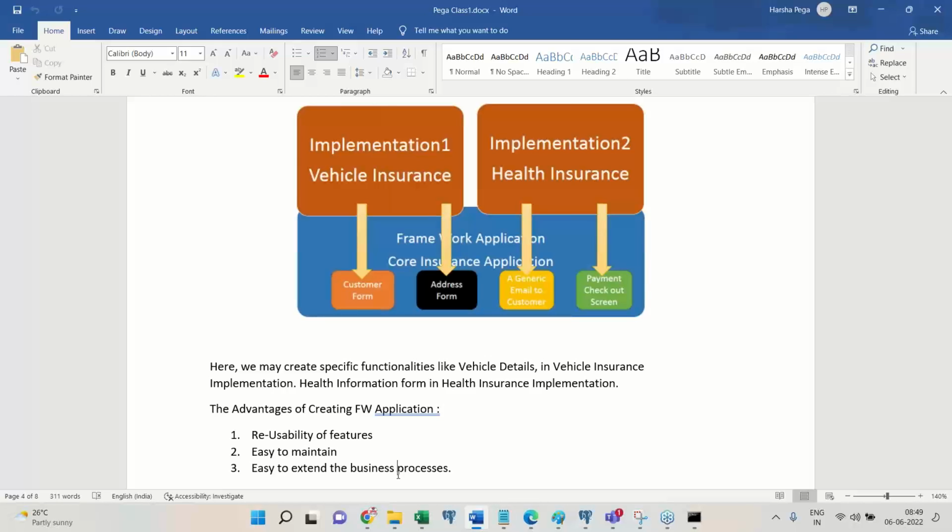What is the bottom one? Framework application. And what is the top one? One or more implementations. Everyone clear so far? So at the time of working with PRPC, we are going to create 2 applications. One is the framework, and on top of it the implementation. Make sense? The framework application contains common functionalities. The implementation application contains specific functionalities.